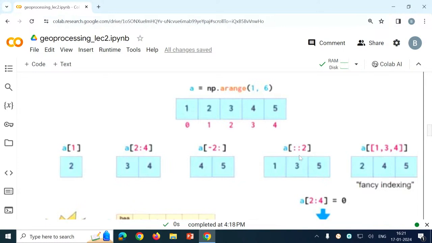Then you can have a double colon as well, which tells the step. Any of the values can be missing, like if I write double colon 2, we have not passed anything to the starting, so it goes from the start. It is like from starting to ending and incremented every step by 2. So it goes from index 0, then 2, then 4. So it fetches the values 1, 3 and 5.